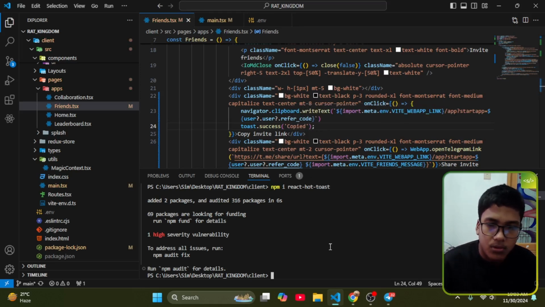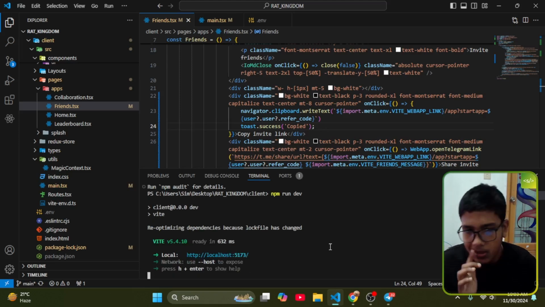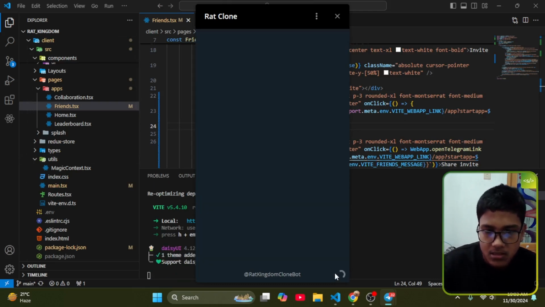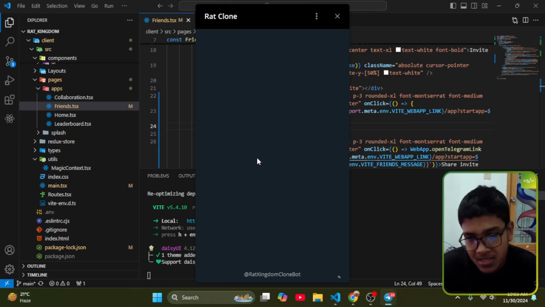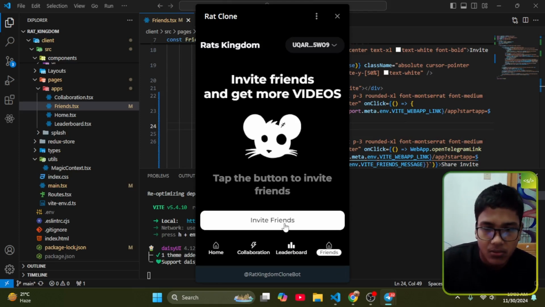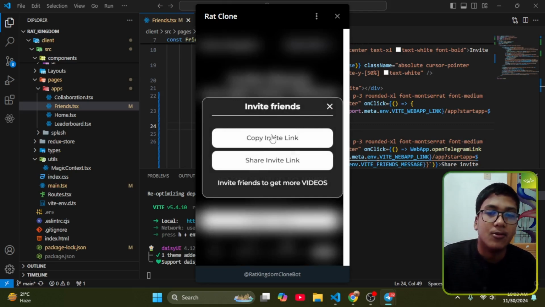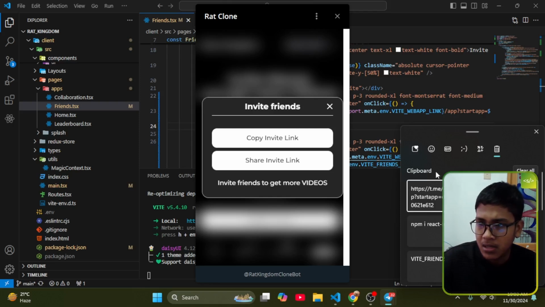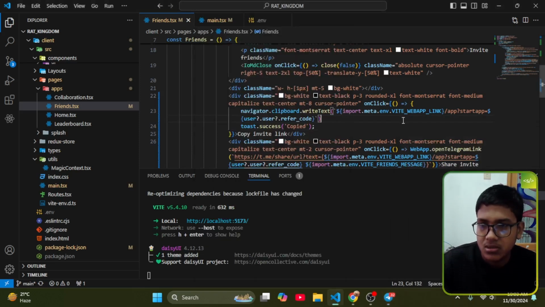Okay, now I will run that on localhost, and if I just refresh that page, you can see that it is refreshing. Okay, cool. This takes time because we are using port forwarding, so it's taking some time. And now if I click on invite friend, then copy link, you can see copied. Now if I check my clipboard, you can see Rat Kingdom, then app. Okay, then there is a slash, I just need to cut that.